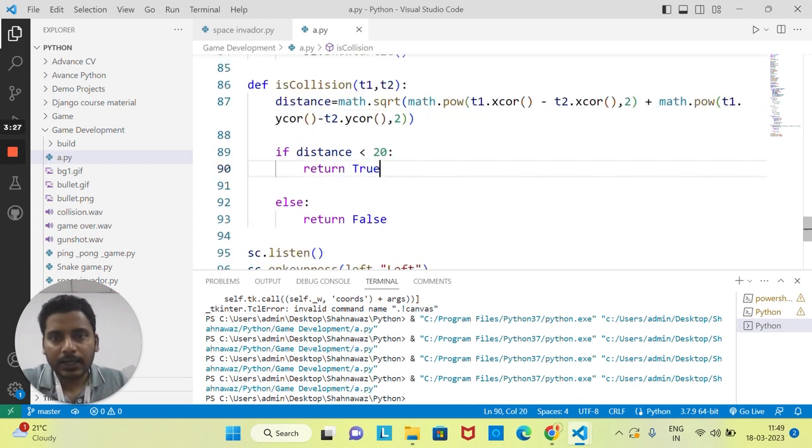And then here I'll compare, like if the distance between these two objects is less than 20, you can check by the requirement, then I want to return true, it means there is a collision. If the distance is greater than 20, it means there is no collision, right? So this function will check the collisions between the two objects.